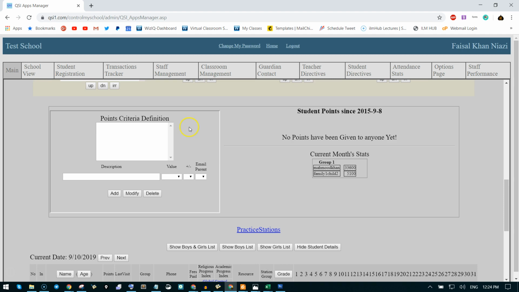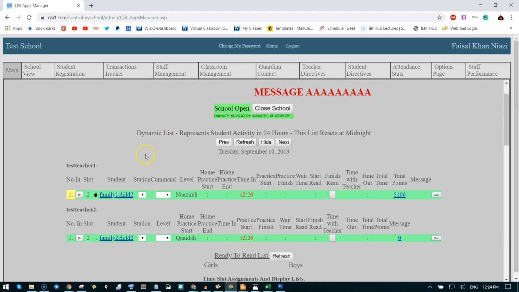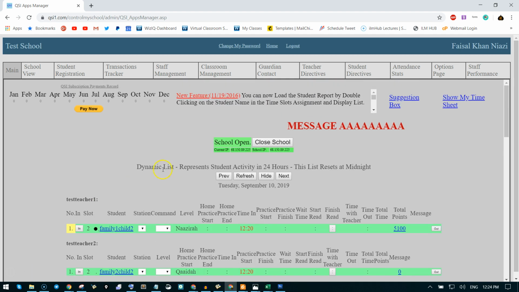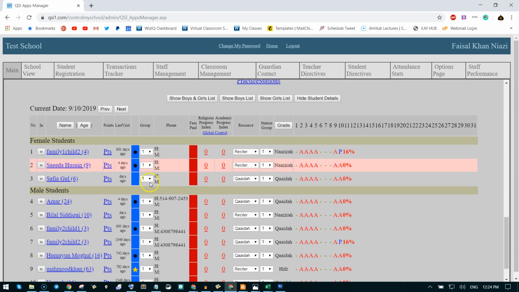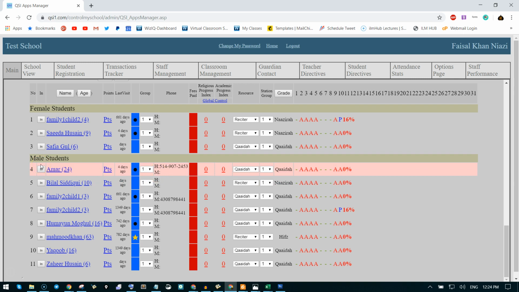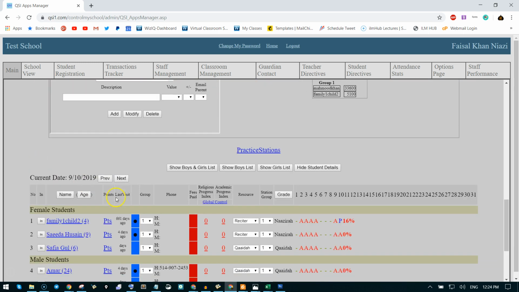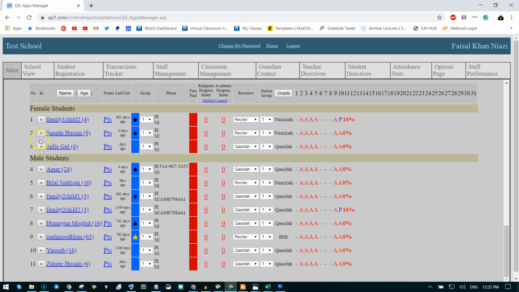That being said, just like we had the dynamic list up here, which is looking at all the students who are actually coming in at that particular moment in time, we also have a static list which does not change, and that is this list down here. You can choose to show both boys and girls lists, or only the boys list, or only the girls, or no list at all. What this list is going to show you is all the students that are registered in that particular school with their names and the points, and when was the last time they visited, so you can check whether they are regular or not regular.